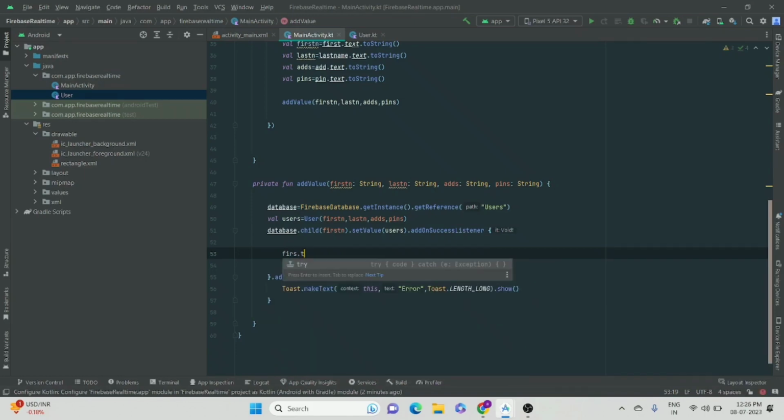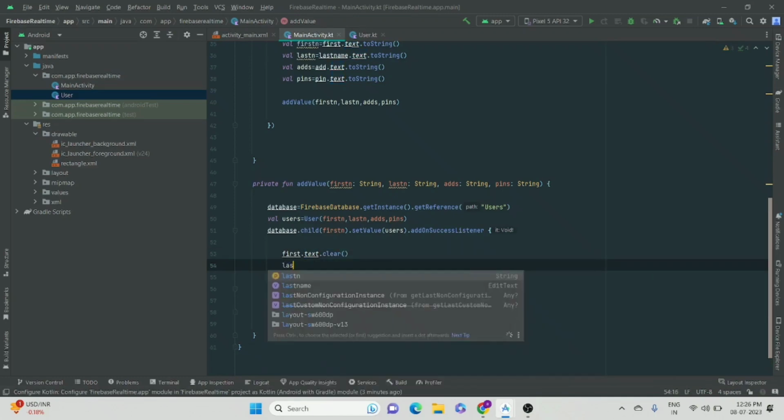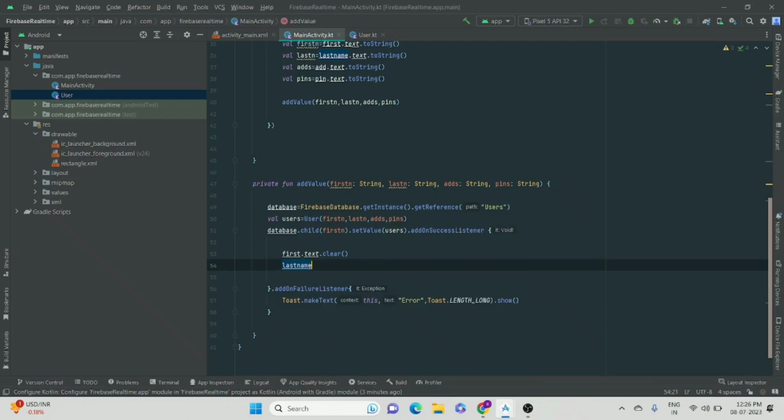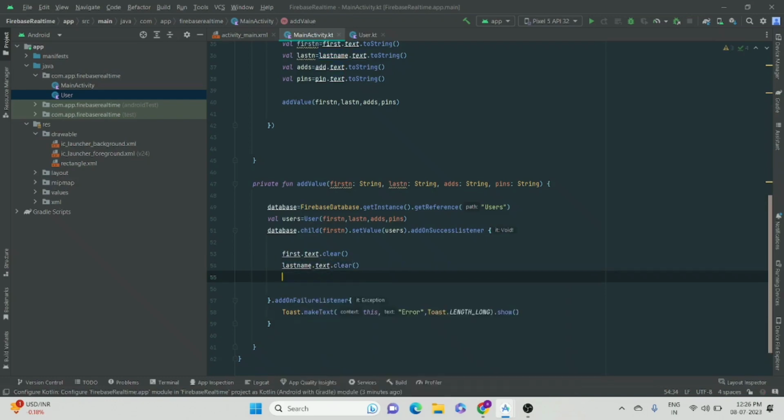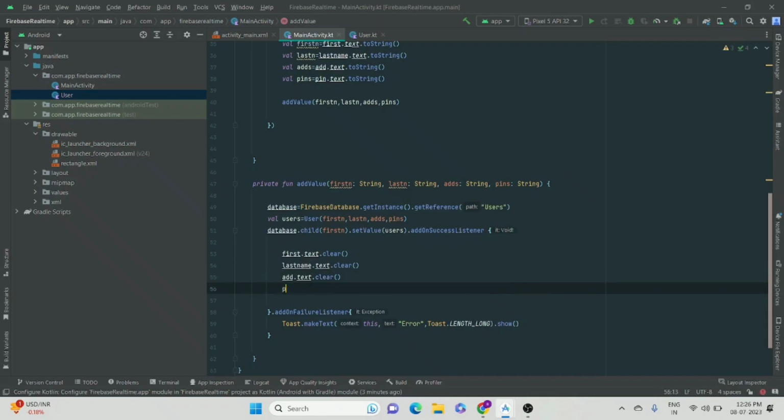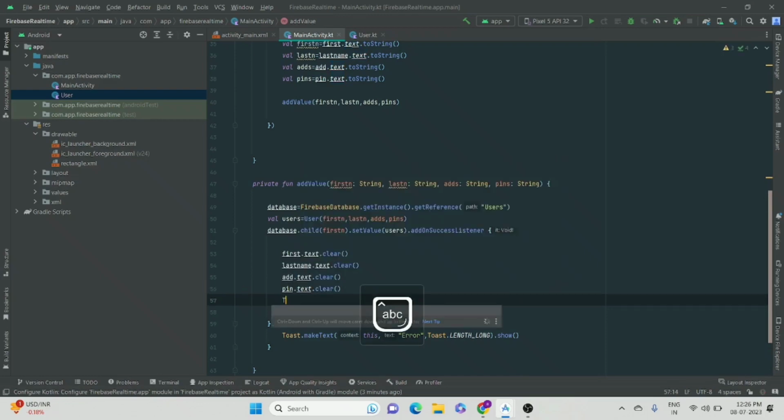So first, dot text dot clear, and the same should be done to last name dot text dot clear, and the third one is add dot text dot clear, and the last one is pin dot text dot clear.